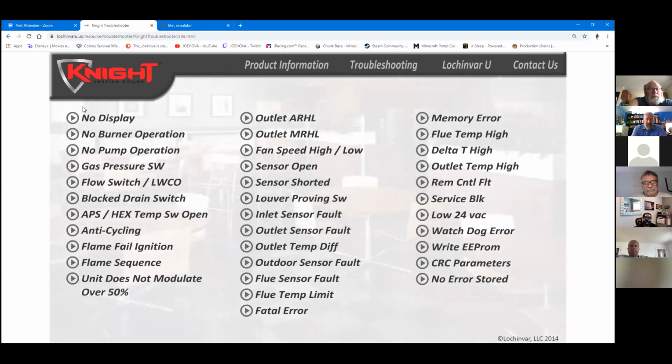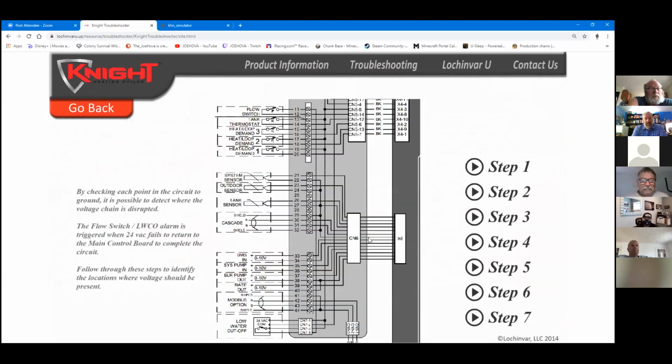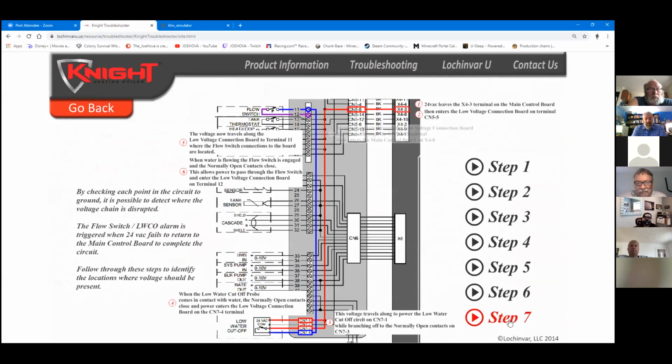Because if I don't understand the sequence of operation, I don't care how good you are with electrons, you're not going to be able to pass. So look at this one, flow switch, low water cutoff. This is one of the most complicated circuits in the unit itself. Now we got 7 steps to this.